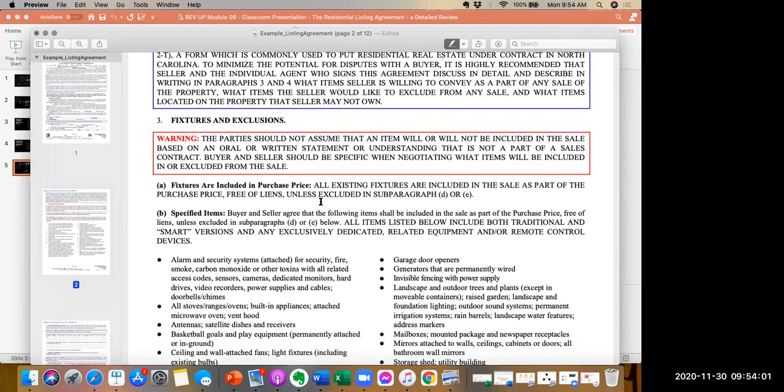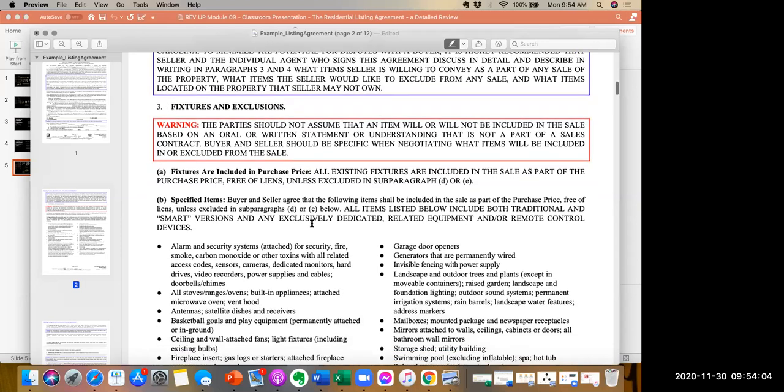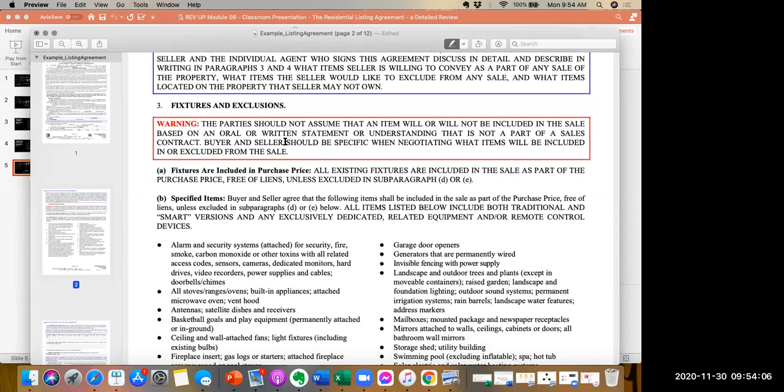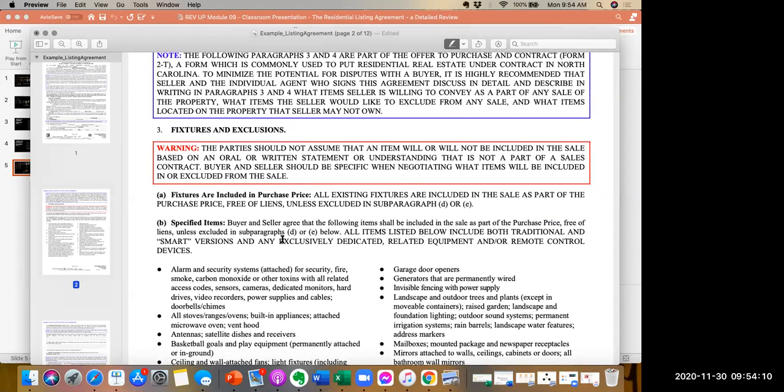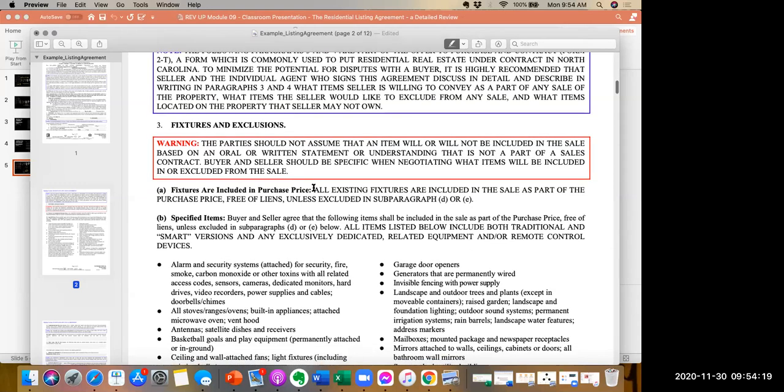Now, what is it referring to? This number 3, fixtures and exclusions. In real estate school, you learned what a fixture is, right? Everybody head nod. Yes. What is a fixture? Permanently attached. Okay. All right.